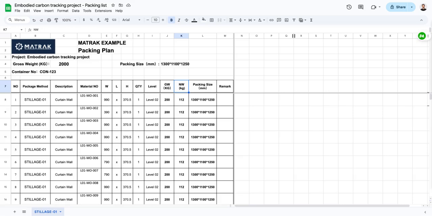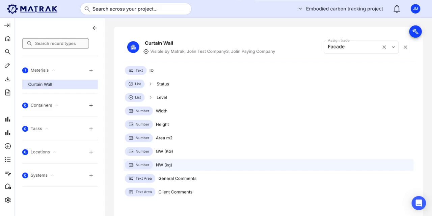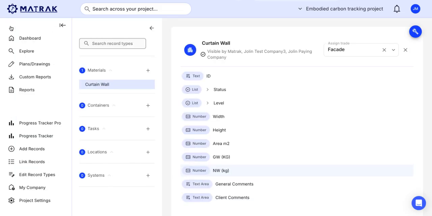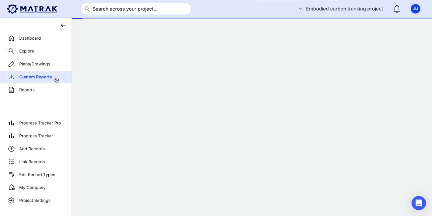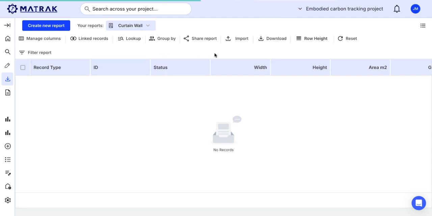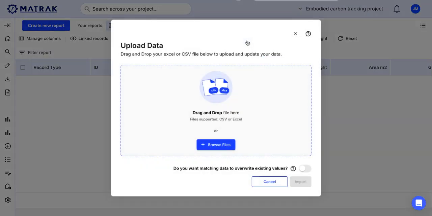Here's my packing list that my business uses day to day to track materials. You can see that a number of the field headings on this spreadsheet match or closely match the data in the template that my client has set up and that I've now reviewed. Now we're ready to import some data into Matrak. There are two ways we can do this. The first way being to head to the custom reports page and make use of the import function.